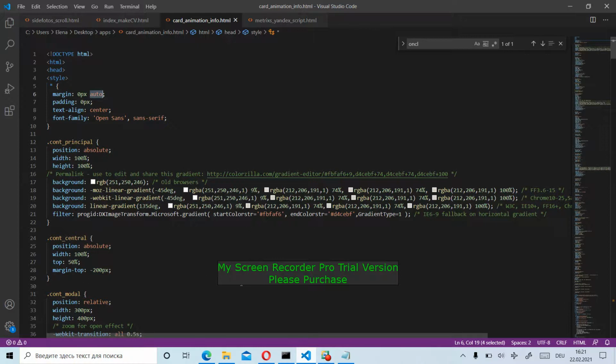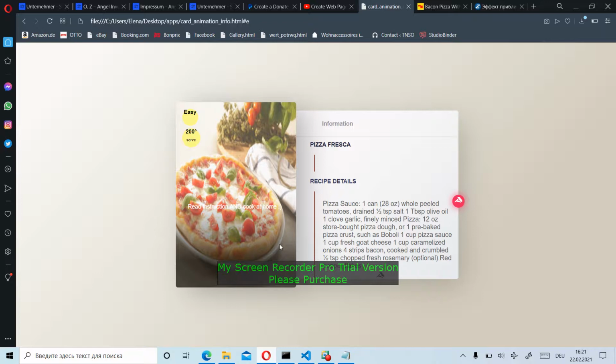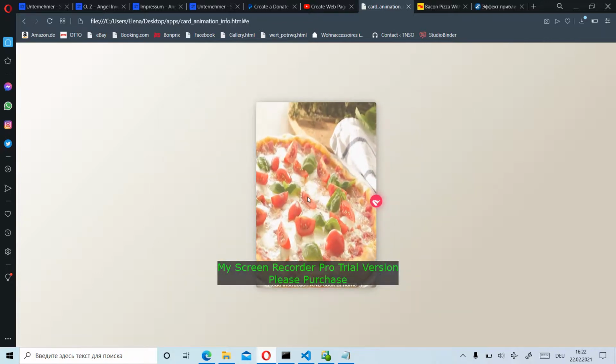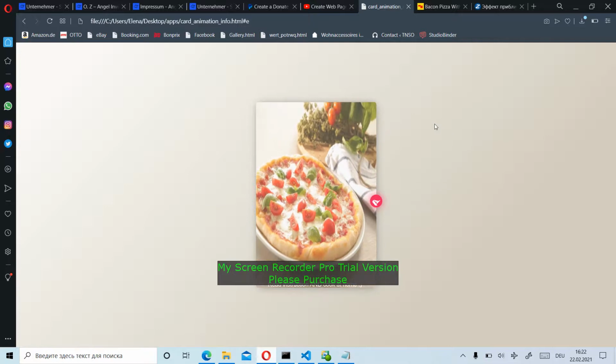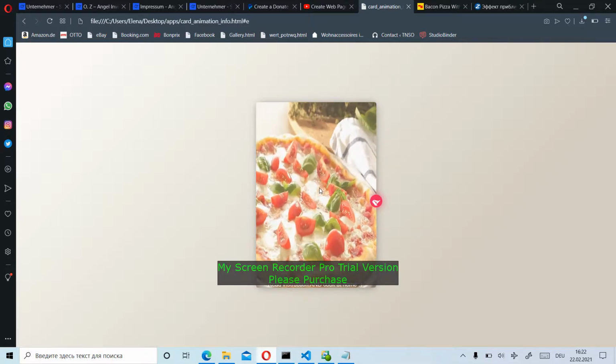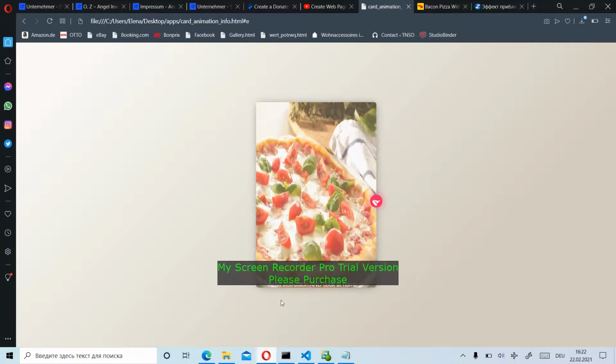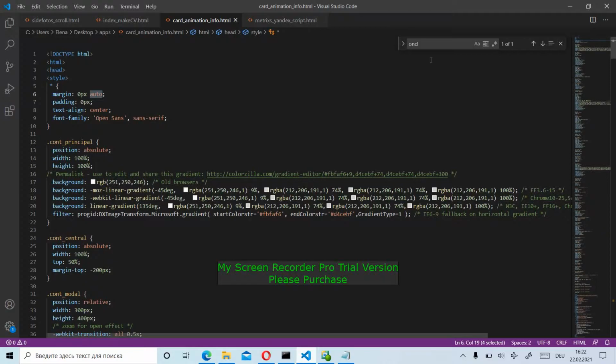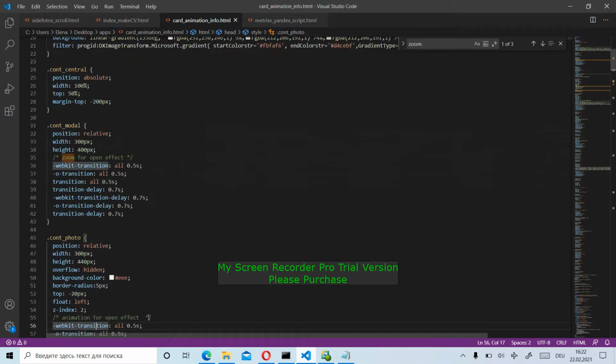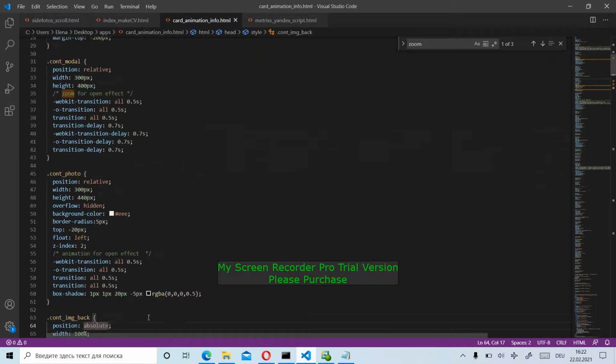So, to implement this zoom effect, if you navigate with your mouse, you will have this animation effect. It will be realized by these features.